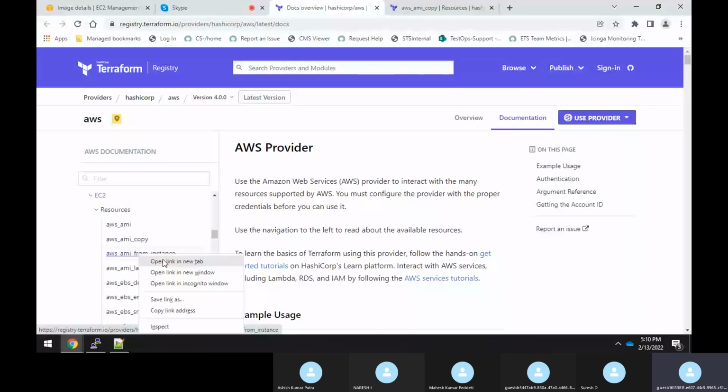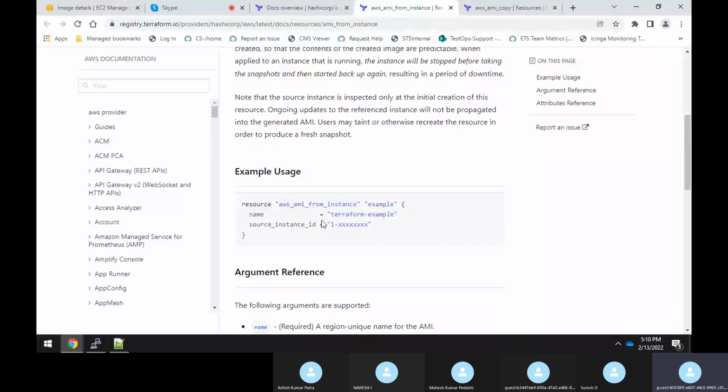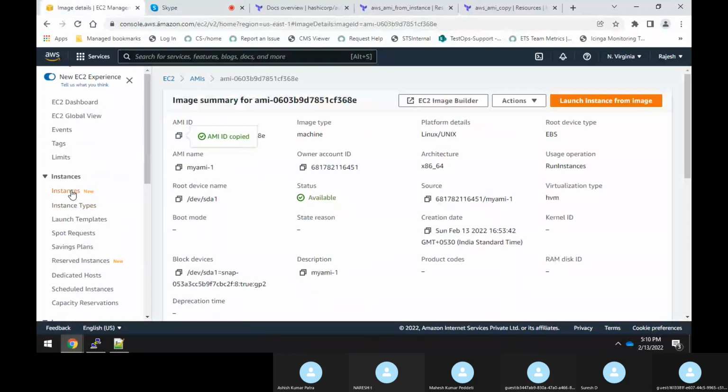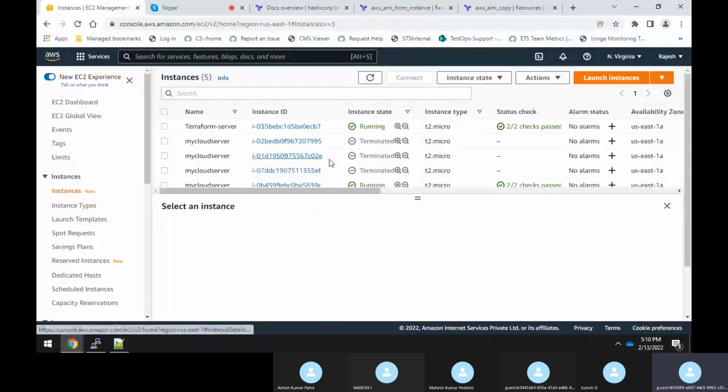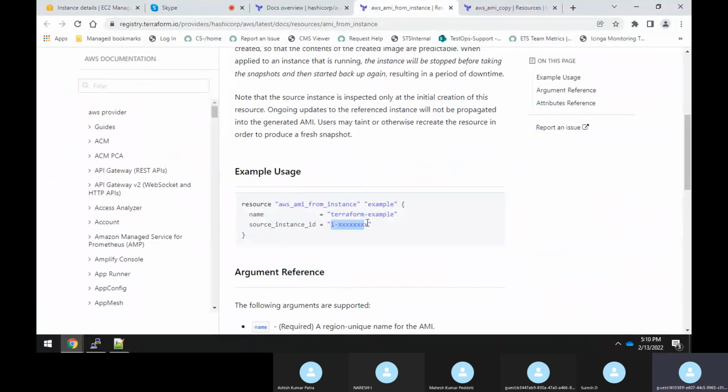So what it says, see, whatever the source instance ID is there, that source instance ID you have to give, sir. So what is the source instance ID? Your source instance ID is this one, right? Come over here. This is your instance ID, right? This instance ID itself you need to copy and paste here, in this one.